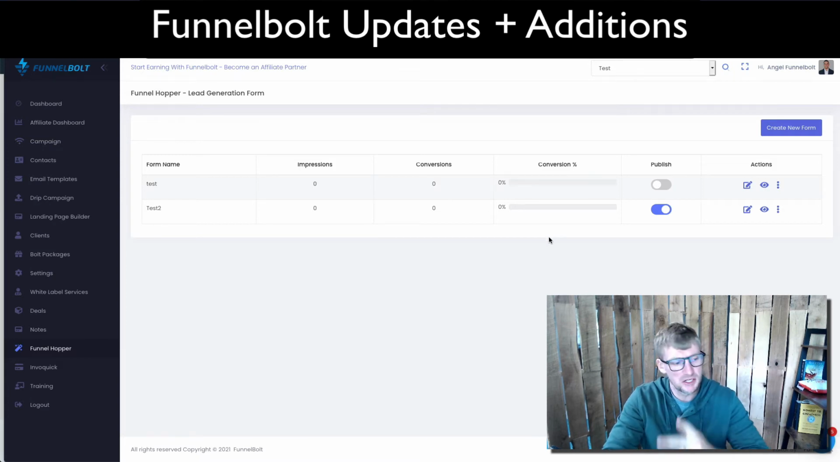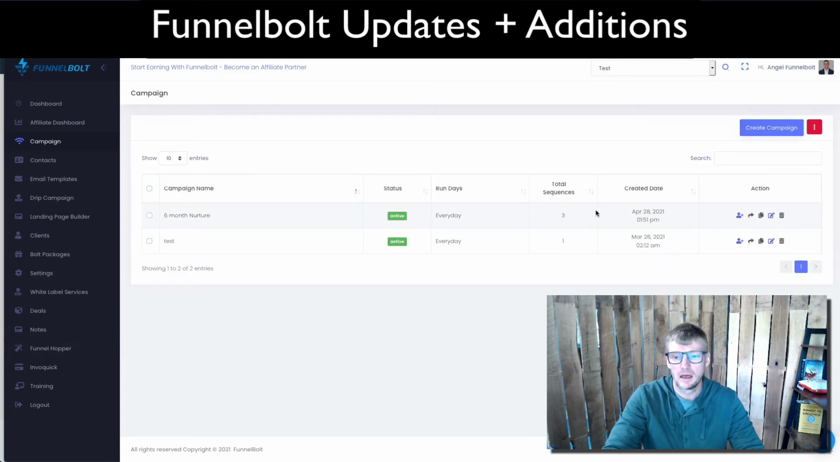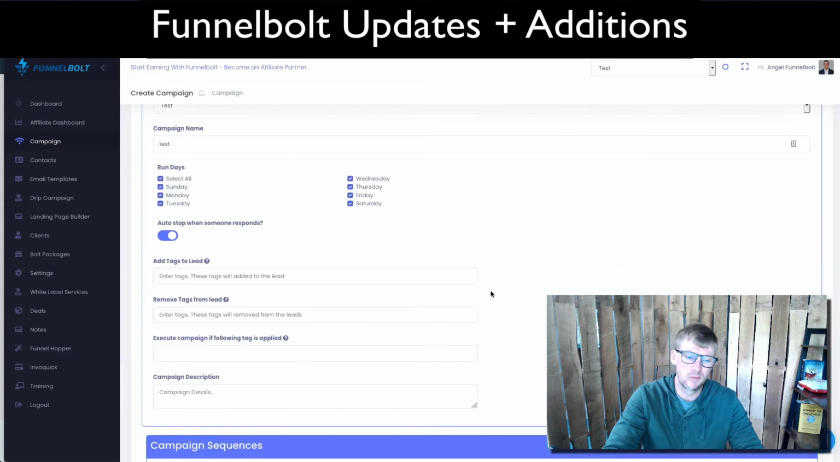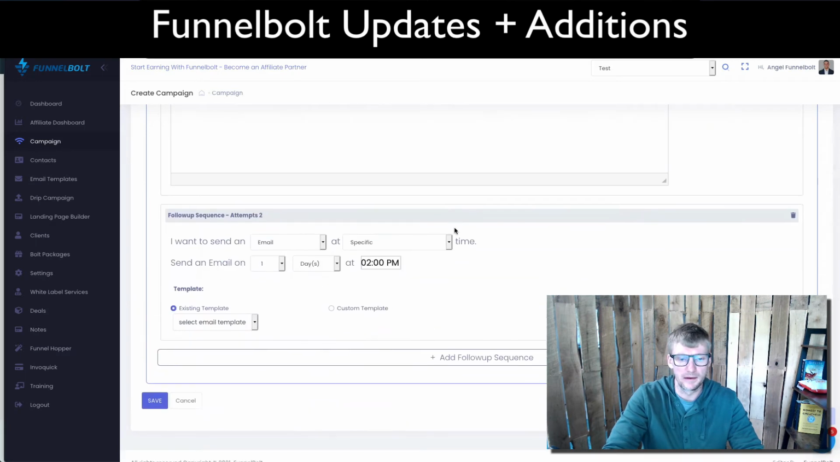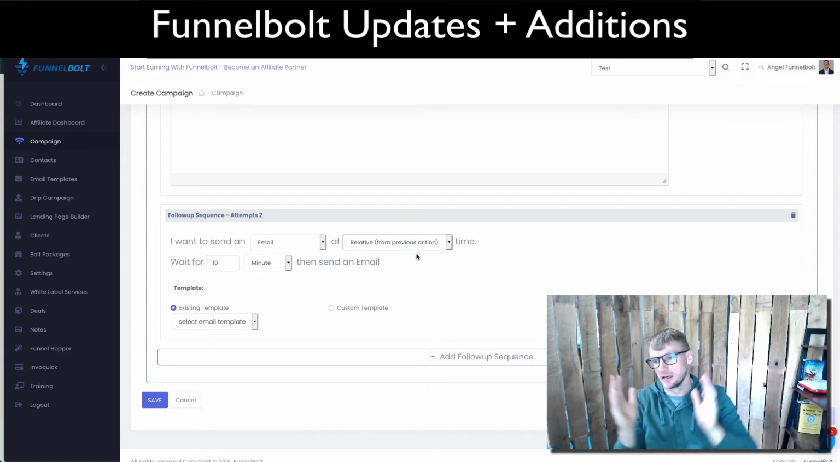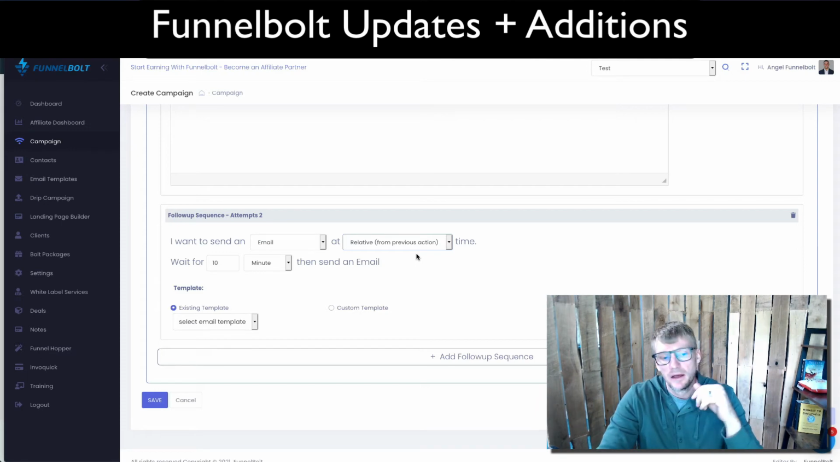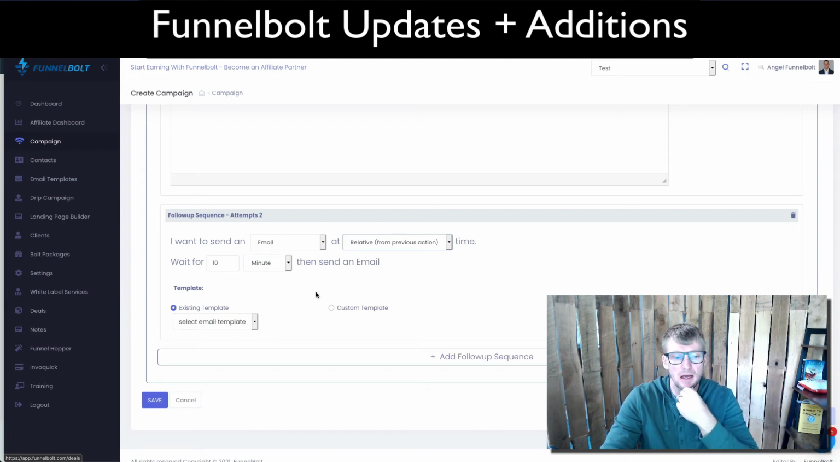And the second change that we have is to the campaigns themselves. We announced this a while back, but it has now been pushed to everyone's accounts, where we can now select a relative from previous action timing sequence. This way you can set your campaigns and your deal stages to nurture, say, 6 months, a year, 2 years, 3 years, whatever you want to do. You can have that set to whatever you want. So if I want to set this to 3 years, I'll do that.